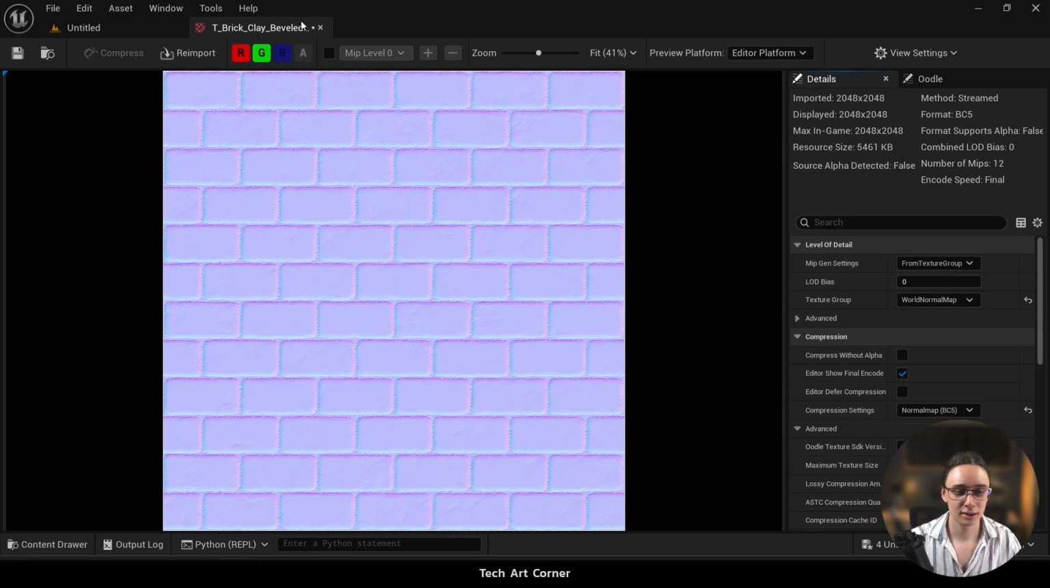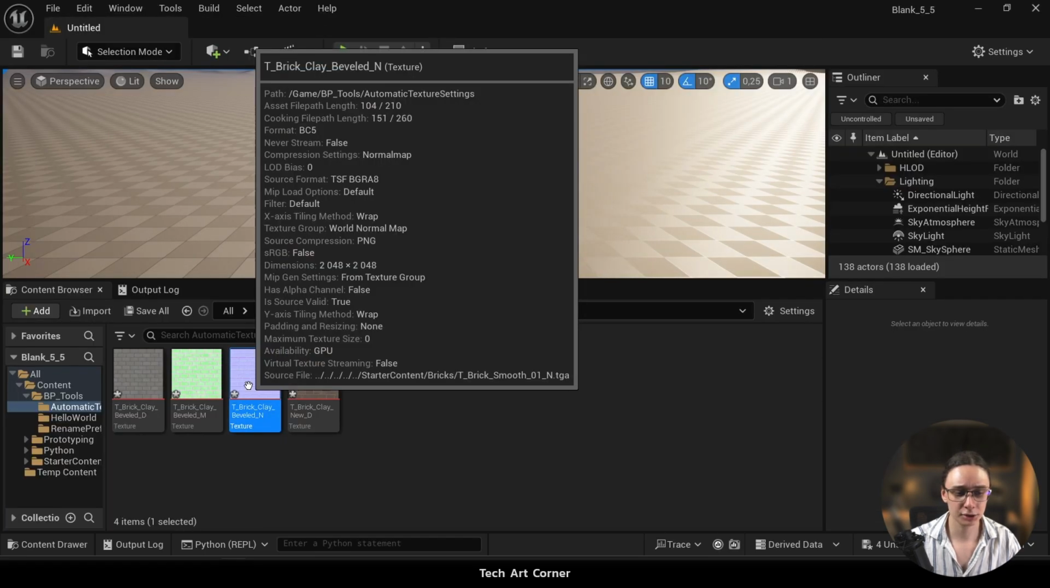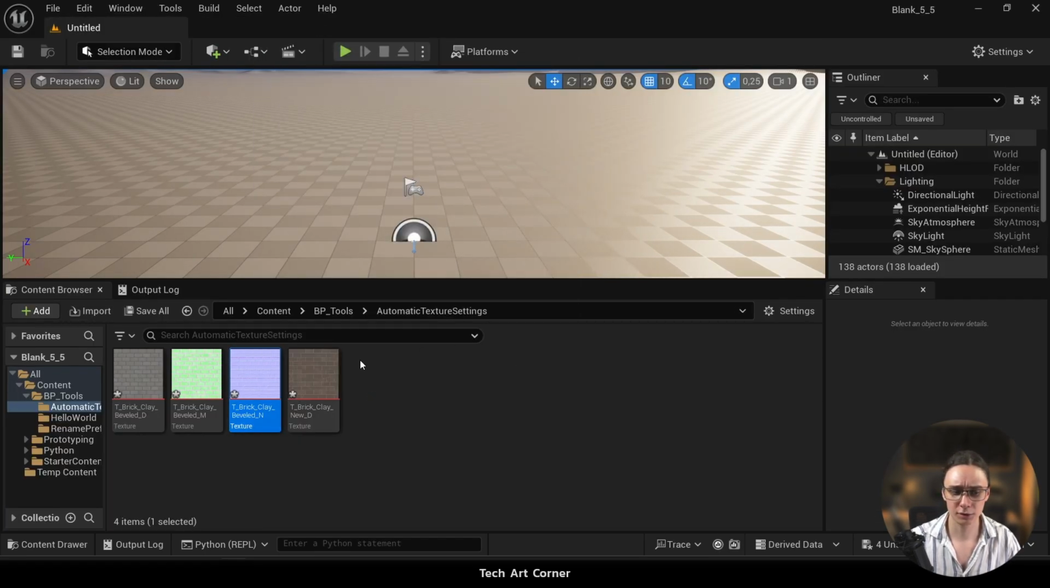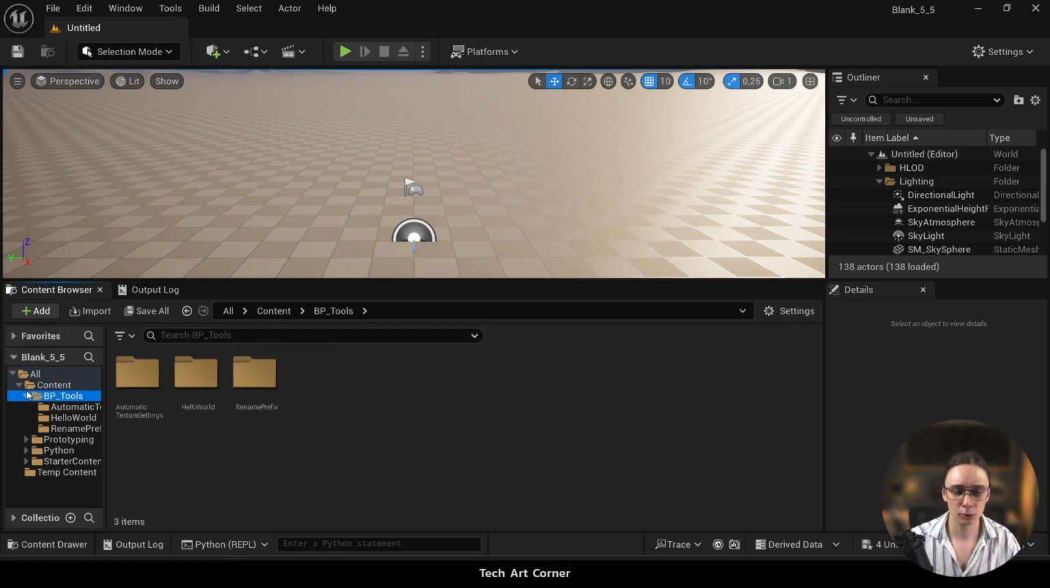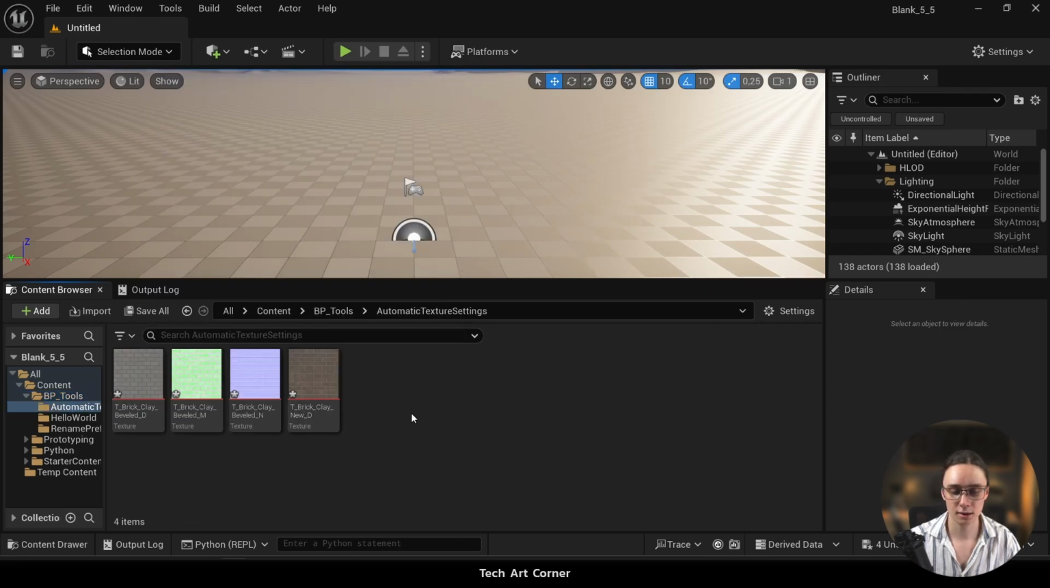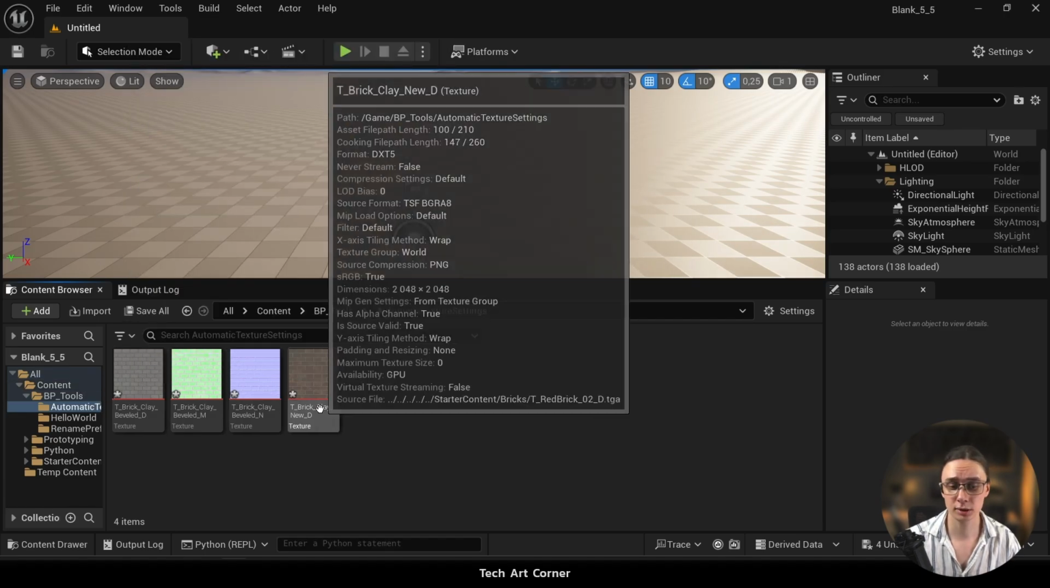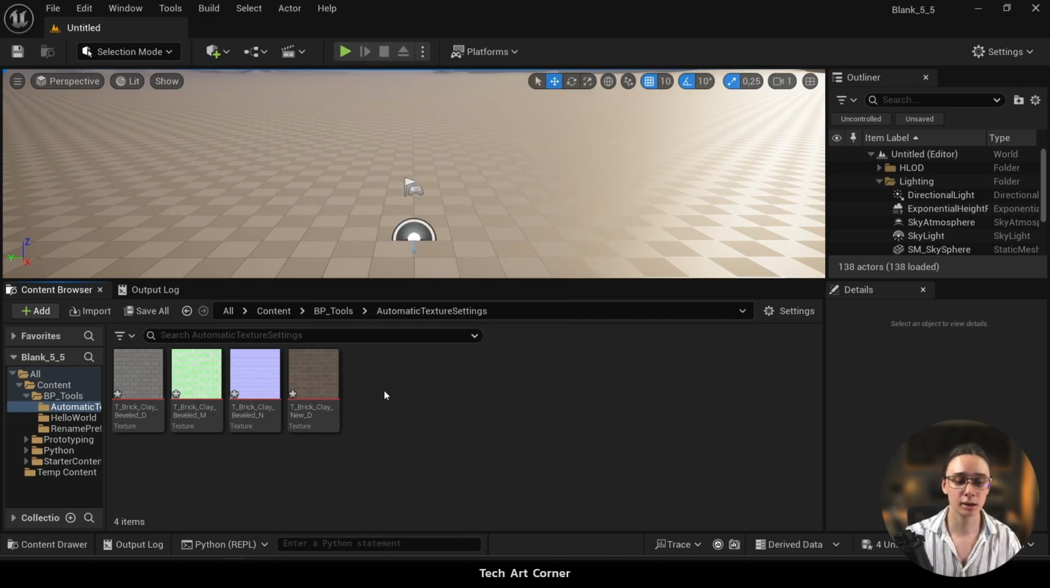So now let's start implementing something, and you may have already noticed that I organized my folders a bit because the number of files started to grow. So we no longer have everything in the BP tools folder. Now it also has subfolders, and I created one called automatic texture settings just for the sake of this tutorial. We have 4 textures. I have copied them from starter content, but you can use any images you want. And they probably have correct compression settings, so we will have to change them a little, but we will do it when we will be testing our tool.